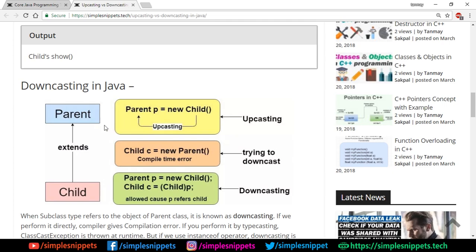So in this image you can see what exactly is happening in downcasting. This yellow one is upcasting, wherein I'm using the Parent p object to reference the child class. So this is upcasting. And when we go to do the opposite thing, that is creating a child from a parent, it is not possible. It gives us a compile time error. So this is directly me trying to do downcasting, which is not possible in Java.